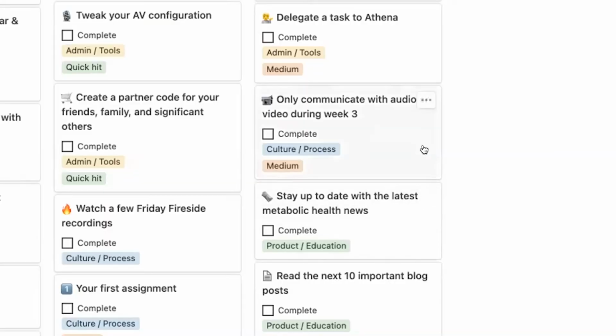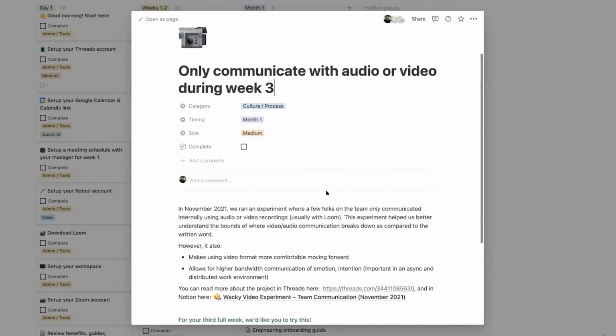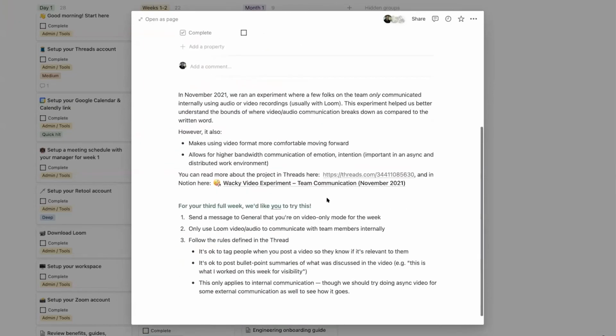We ran this wacky experiment a few weeks ago where a few of us from the team only communicated with Looms for an entire week to really test the bounds of that medium, understand where it broke, understand where it added value that we didn't previously understand, and also just get really, really comfortable with the medium, with just recording videos a ton since we do that so much. And so we added this task to the onboarding. So week 3, you're only communicating with video. Like that's the expectation. It's going to be weird, but we'd like for you to try this. And that's a good way to just kind of like enculturate someone early on.